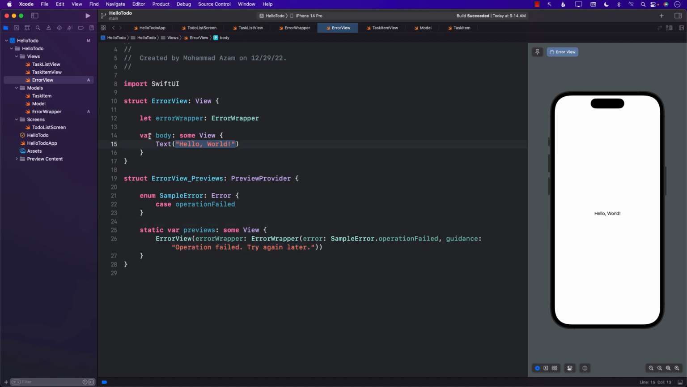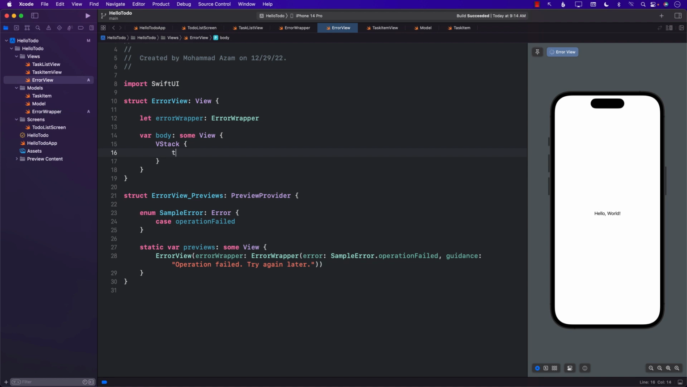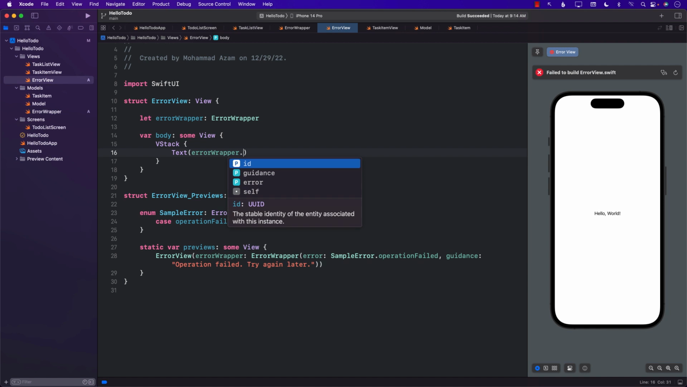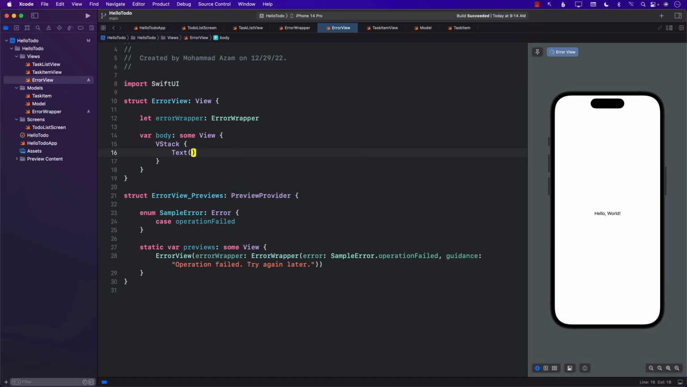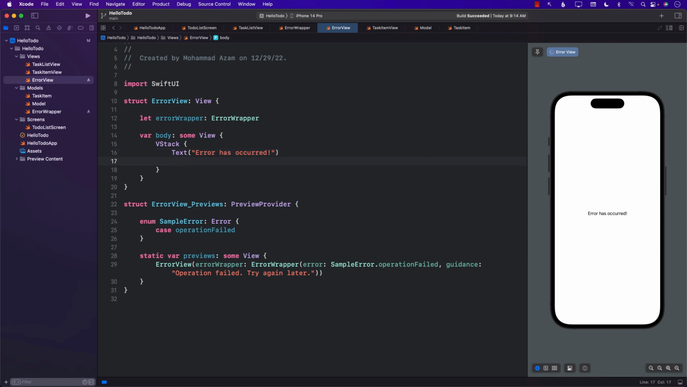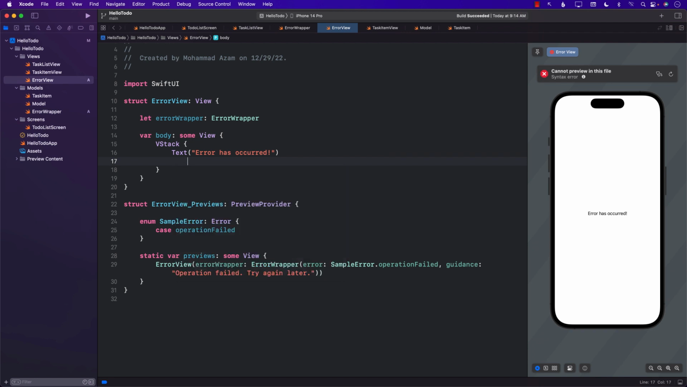And now we go back to the ErrorView and we can implement the body part, meaning how you want the error to be displayed. This is kind of up to you, however you want it displayed. So I can say ErrorWrapper, some sort of a title, I guess. Error has occurred, or something. And you can make it like a headline. You can do whatever you want with this.